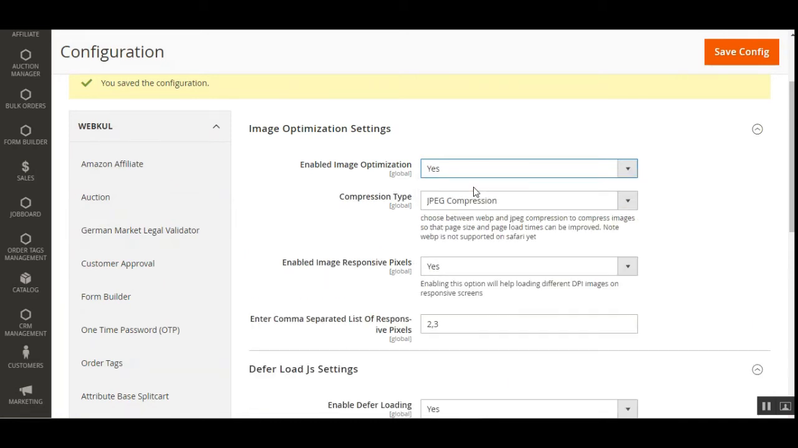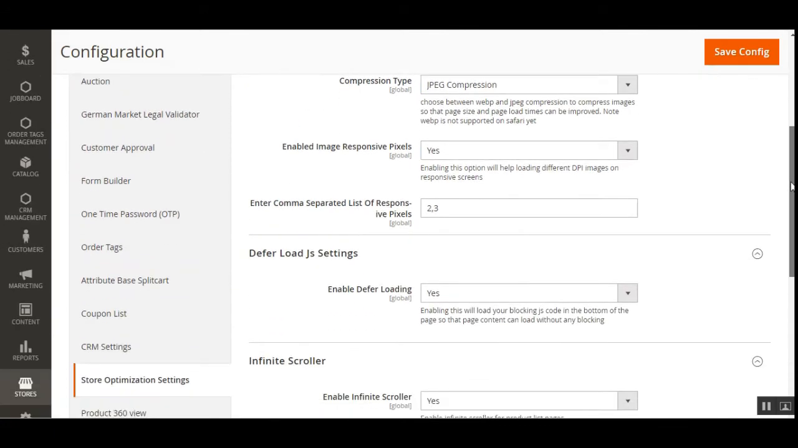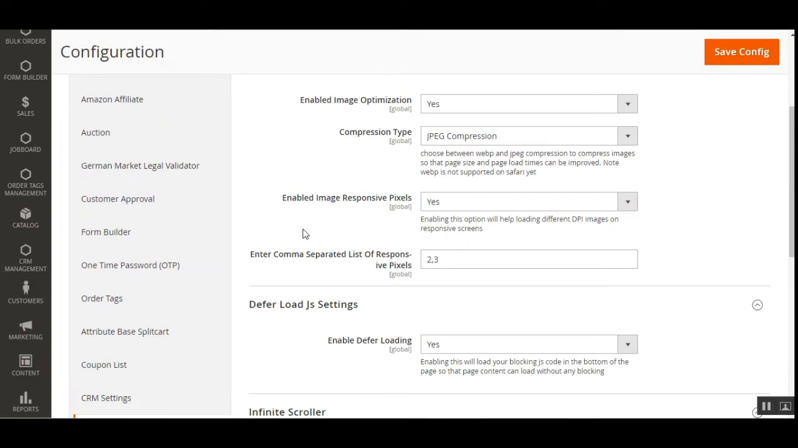So if we have chosen it as a yes, we'll have to choose the compression type between WebP or JPEG as required. Also kindly note that WebP compression is not supported in Safari yet, so it won't be working there. After that, we have the enable image responsive pixels. So here we have an option as a yes or a no for that.